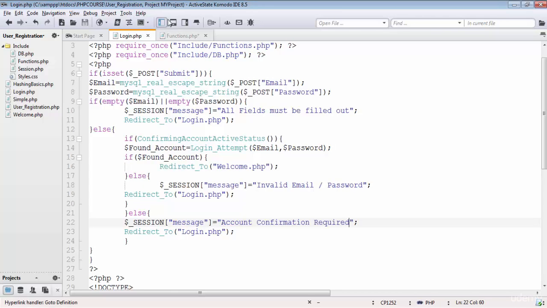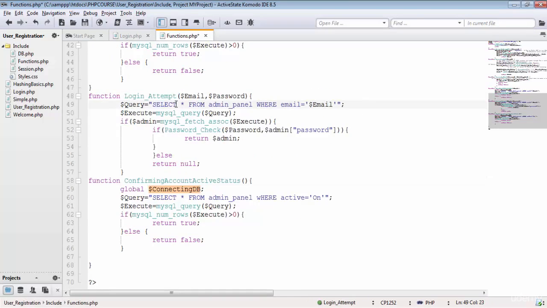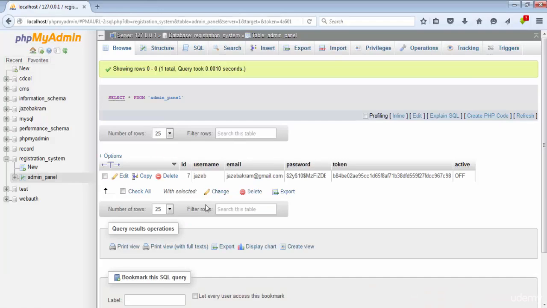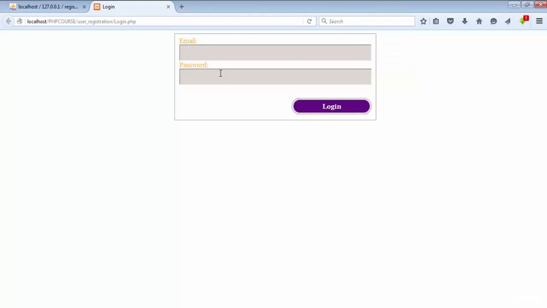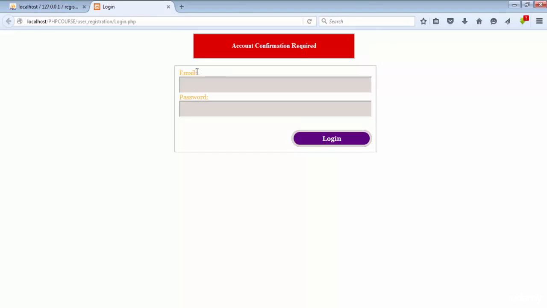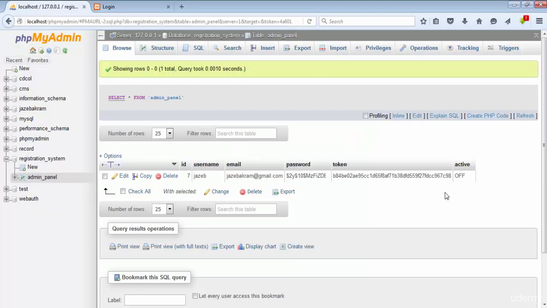Now saving this one out. Now also this functions.php file. Now let's browse this login.php file. Now you can see we got this user of Jazip and by default its status is off. So let's browse this login.php file. If I give it the email of Jazip Akram and the password, now you can see we are getting this account confirmation required pop-up because the status of our active is off.